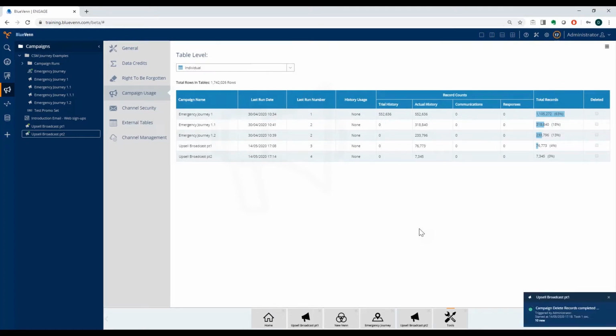Now, small campaign, so that took 1 whole second to complete. But we can see that 126,000 records has now been reduced to 76,000. So it's just storing the key information required for the audience and communication steps.